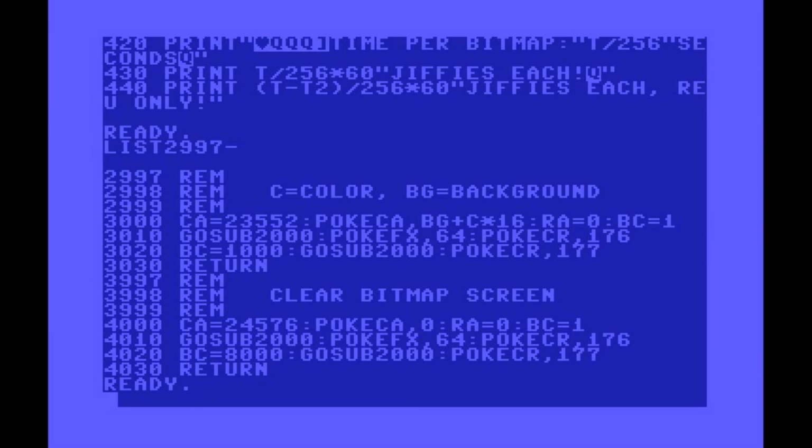With high-res bitmaps, each 8x8 square gets a plotting color and a background color. So variable C should contain the plotting color and variable BG should contain the background color, both before calling the routine. And now we reach the end of the video.